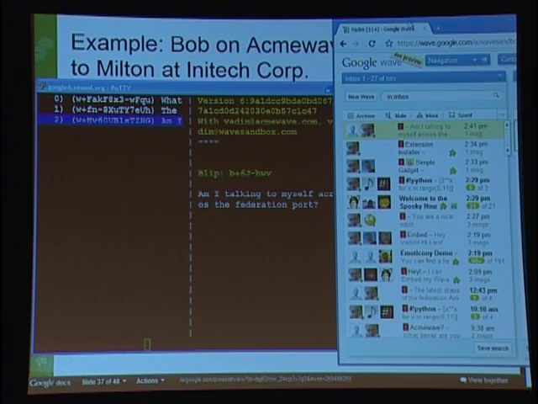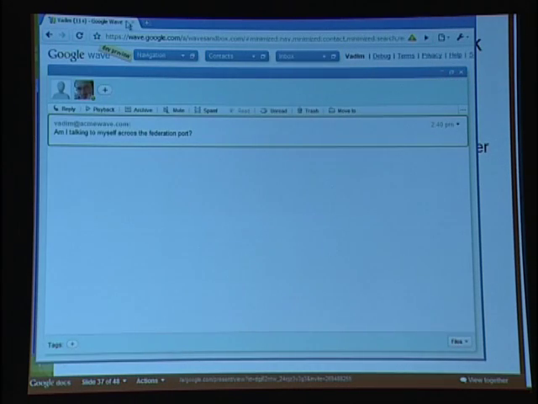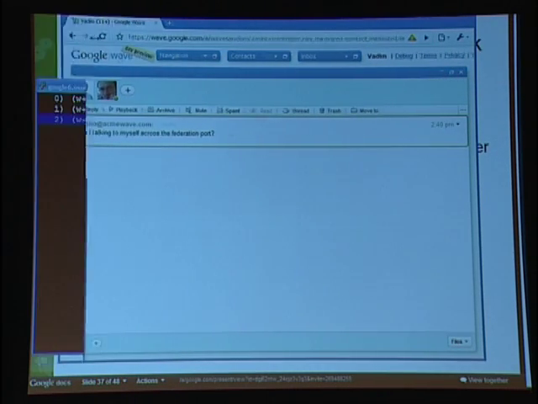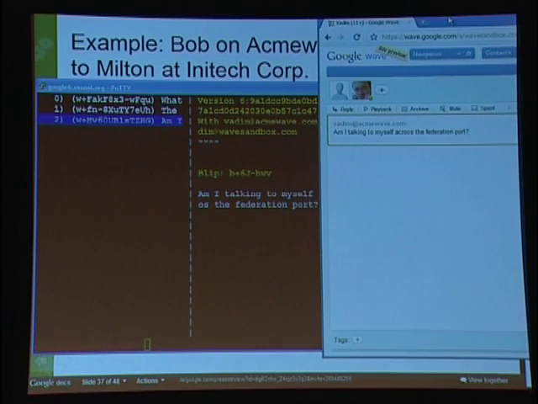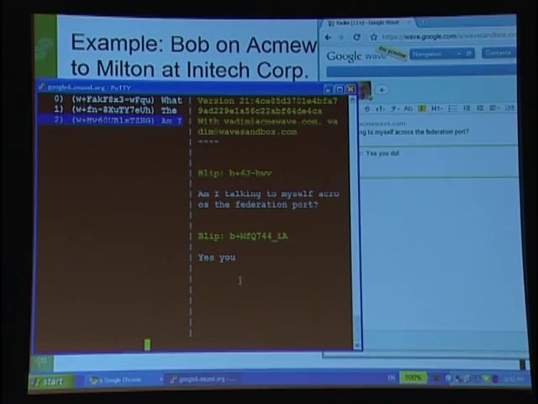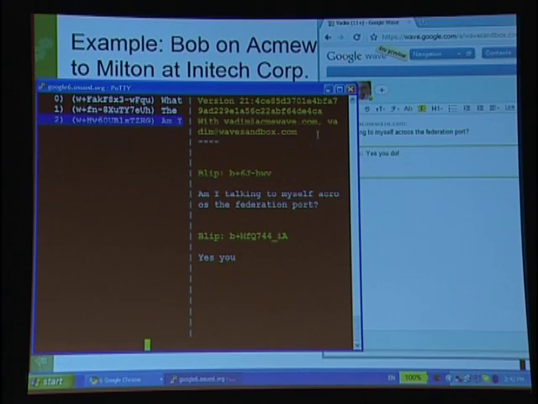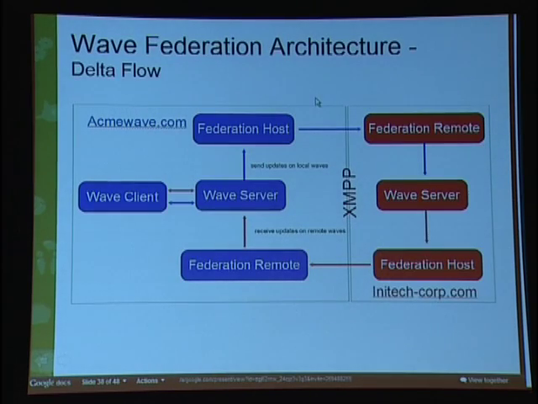And now I can respond to it from this client. Well, I don't see the whole message, but well, part of it got there anyway. So that's how federation works.